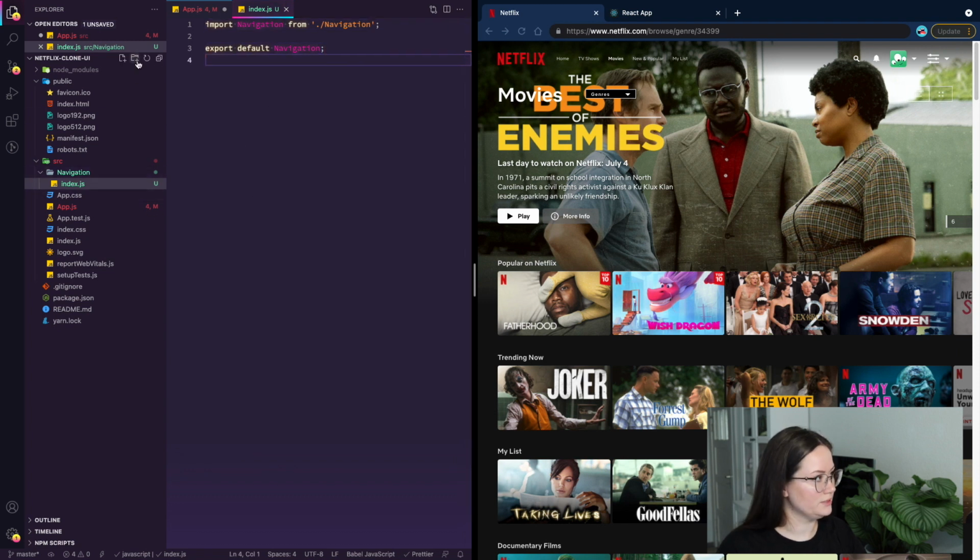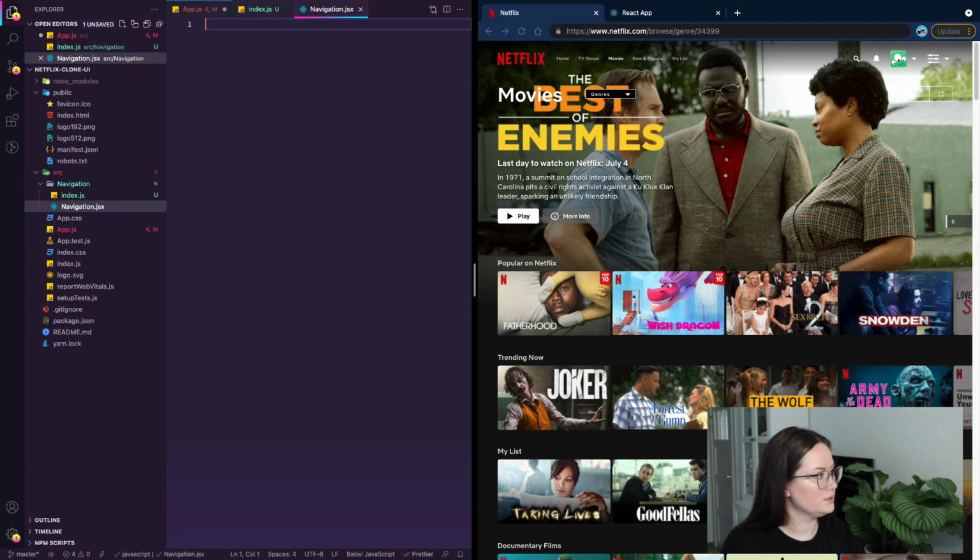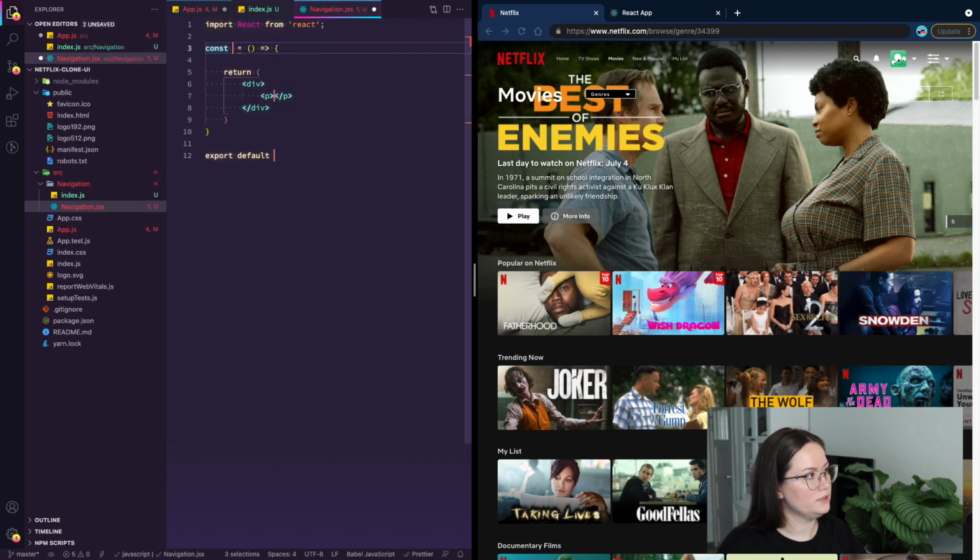Save it. Right now it doesn't exist. We're going to create now the navigation.jsx. And here I have an RCC snippet as well, which comes from an extension.